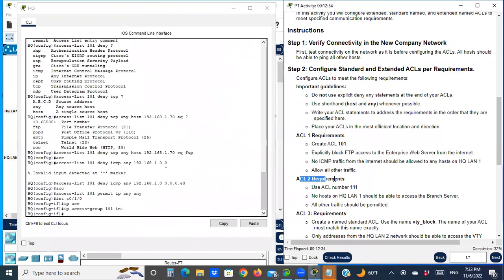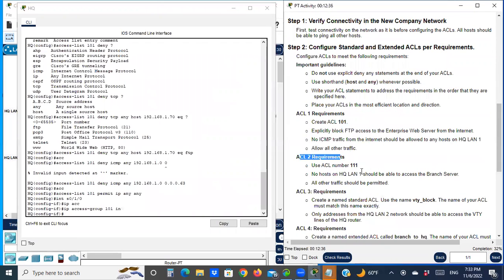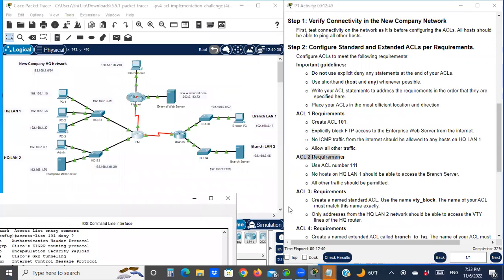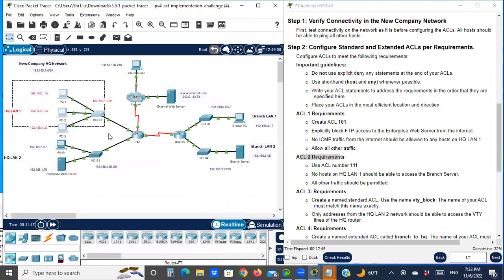The next requirement: use ACL number 111. No hosts on HQ LAN 1 should be able to access the branch server. HQ LAN 1 is here. No hosts from this network can access the branch server. Branch server is this one, okay.